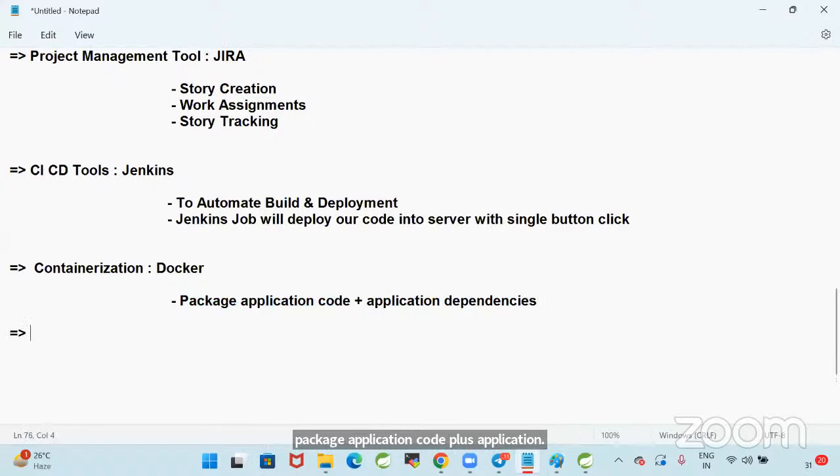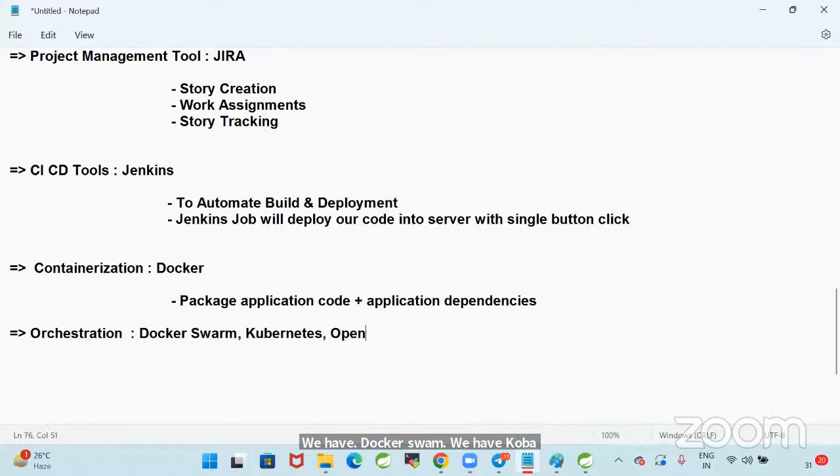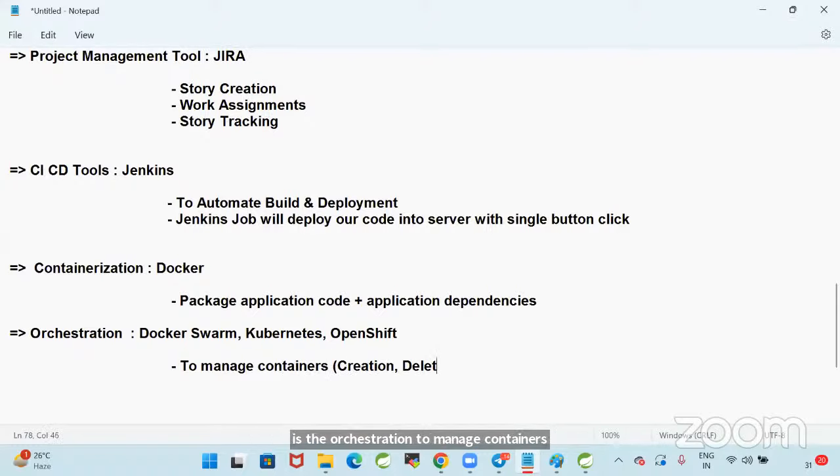Then orchestration platforms. For orchestration, we have Docker Swarm, we have Kubernetes, and we have OpenShift. So these are the tools available for orchestration. What is orchestration? To manage containers. I mean to say, create, delete, scale out, scale up, scale down, etc.